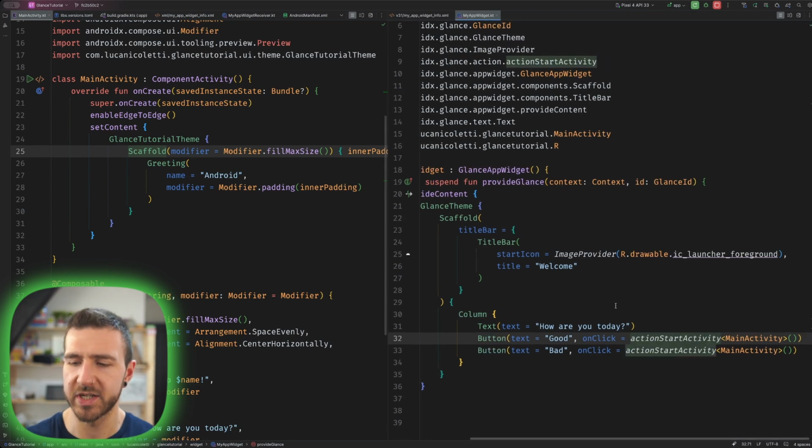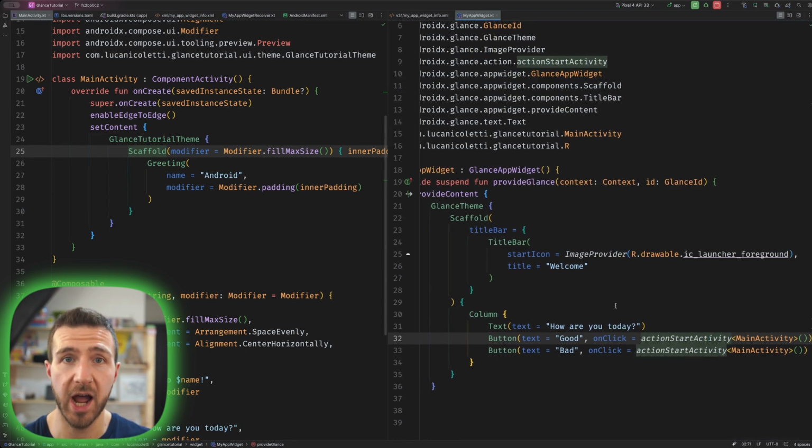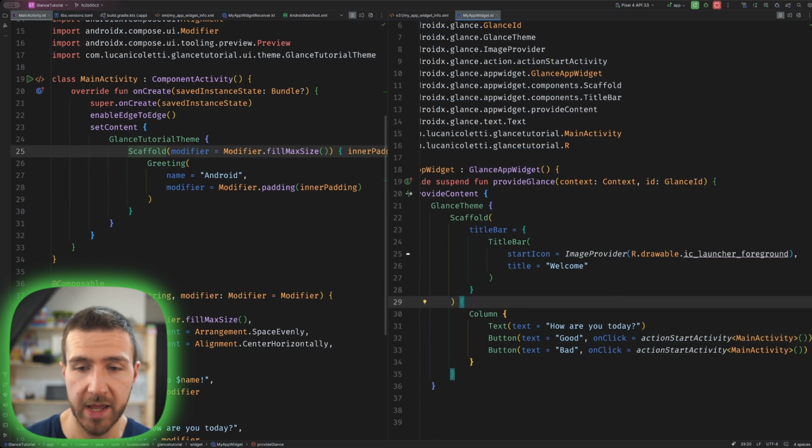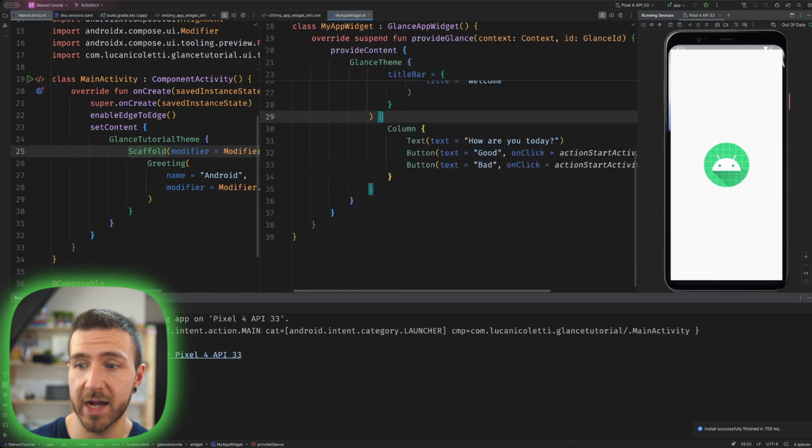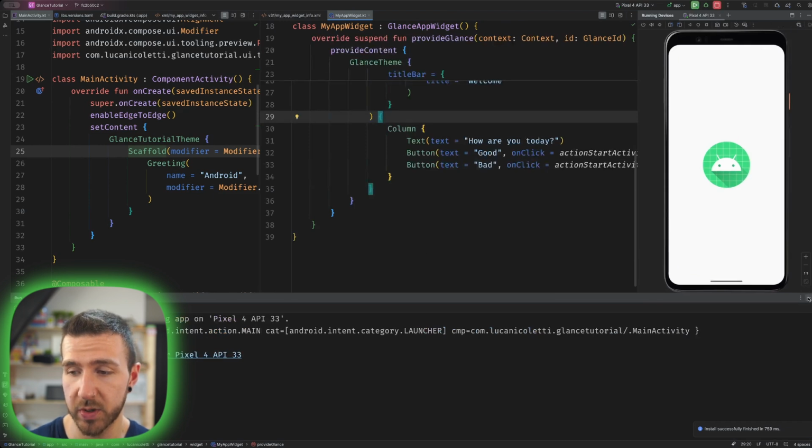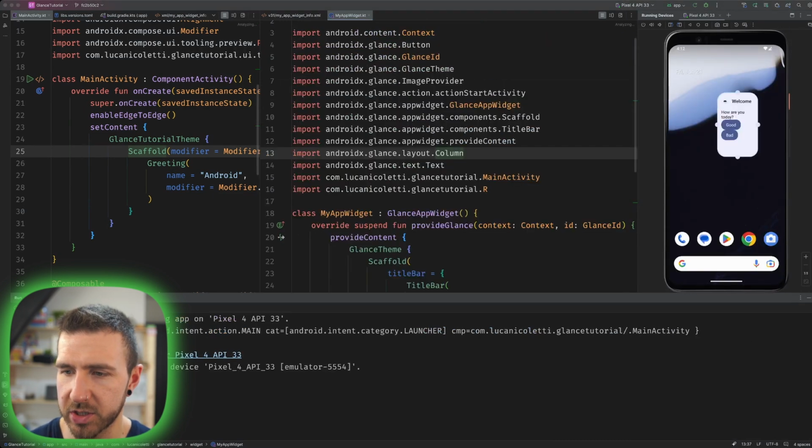And for now, we will just start the main activity of our app, but keep in mind that you can launch whatever activity you want. Now, if we go ahead and relaunch our application and re-add our widget to the home screen, we can see that the widget itself has been updated and will show the column this way.